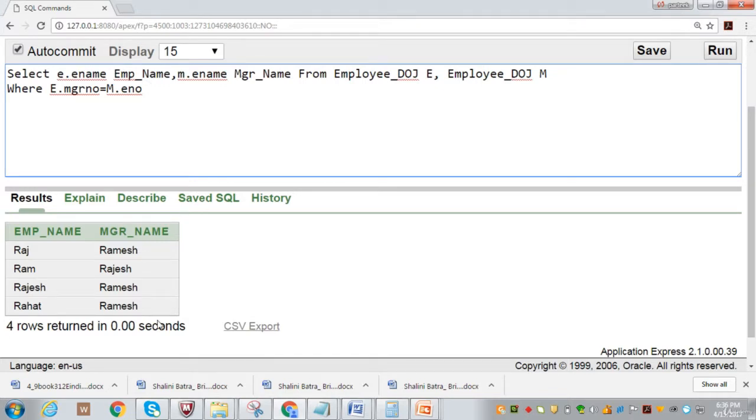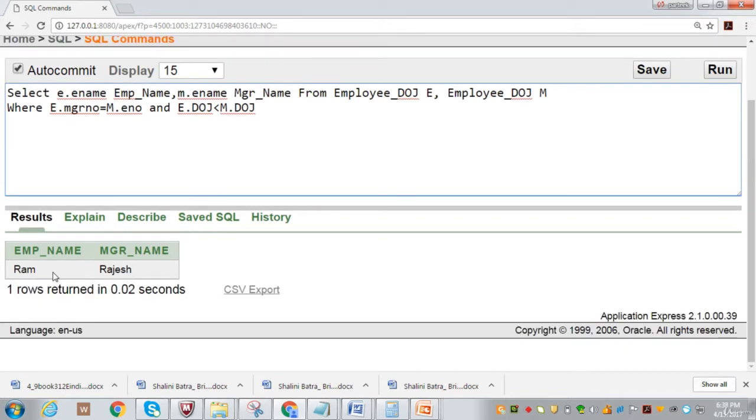But here we are interested in finding those employees who joined the company before their manager. So there is a need to add one more condition with this self-join. And the condition is employee date of joining is less than manager's date of joining. Let's execute this query. It shows that Ram, whose manager name is Rajesh, joined the company before his manager.